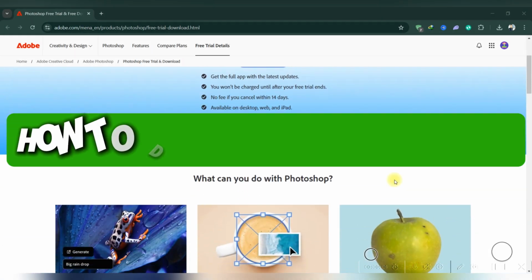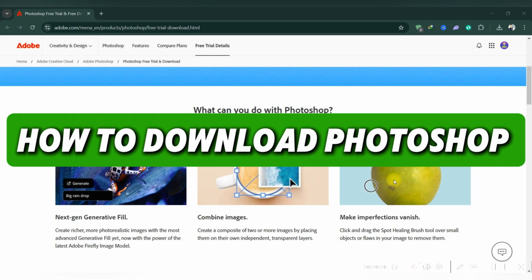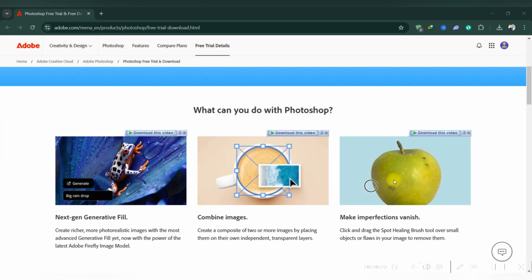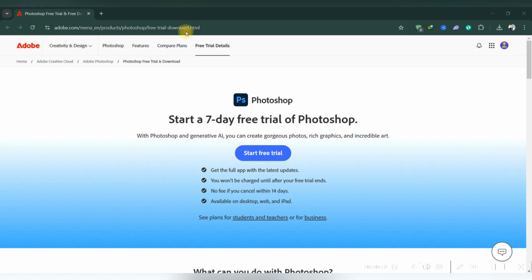Today I'll show you how to install Adobe Photoshop on your laptop. Firstly, go to the Adobe Photoshop official website. Select the latest version and click on download.